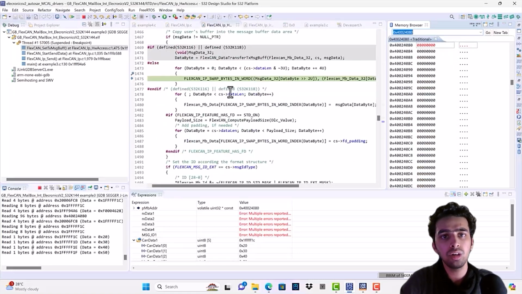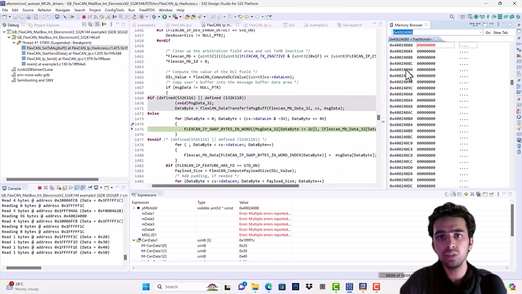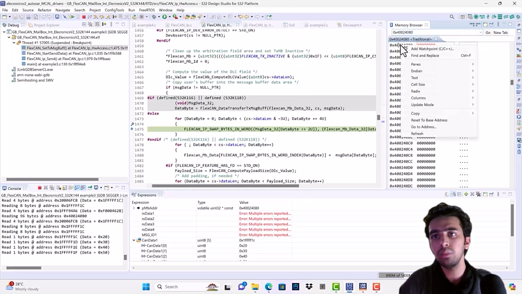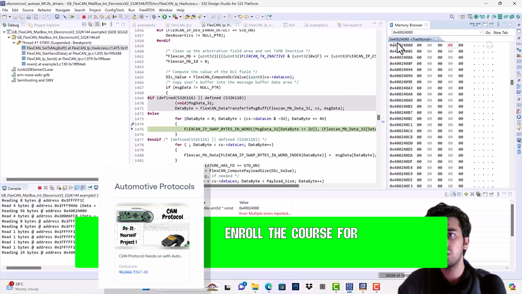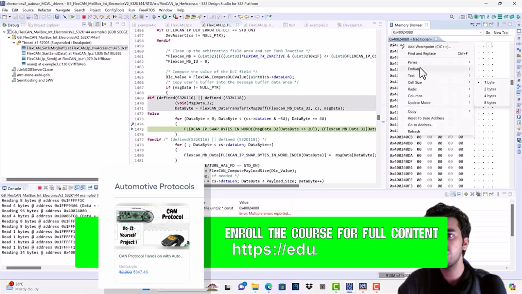So now it is going to write the data on this memory address according to the data that we have sent. Let me reconfigure the memory browser according to the table, or according to the column and row size, by which we can understand things in a better way.